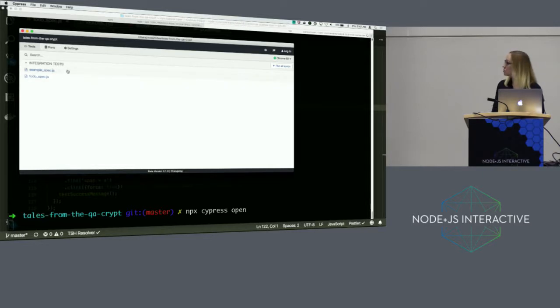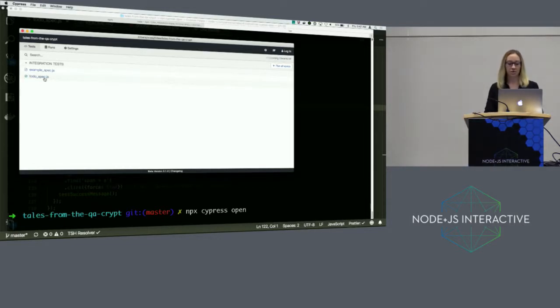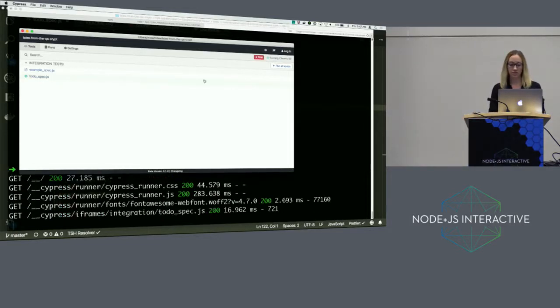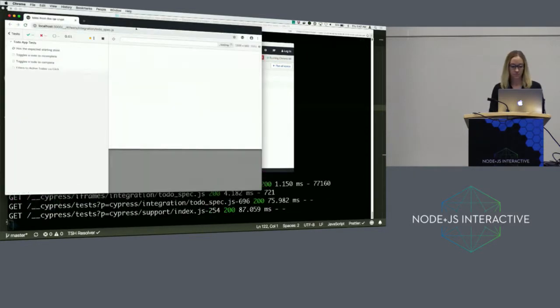So we have 2 spec files in here. The example spec comes with Cypress out of the box when you install it, and it shows you the entire API. So it's a good starting point. I've skipped all those tests, but I've left them in the repo, just so you can take a look at them. And here we have the to-do spec that I wrote for our actual tests. I'm going to stop and restart so we can open the browser.